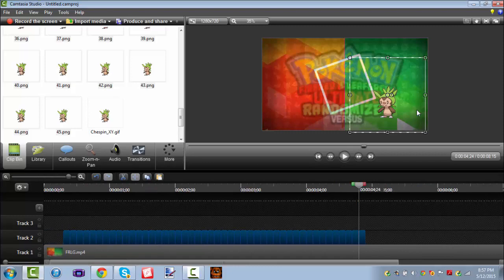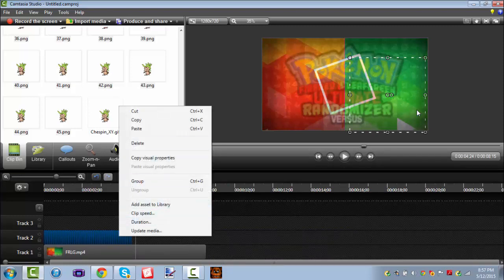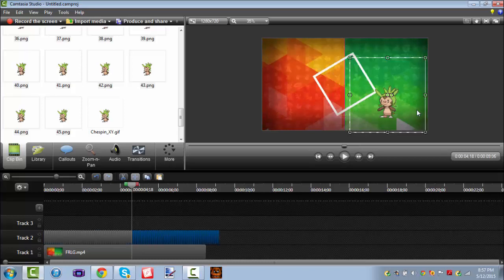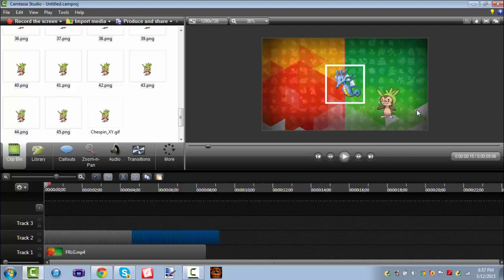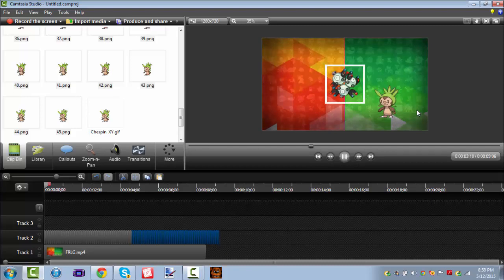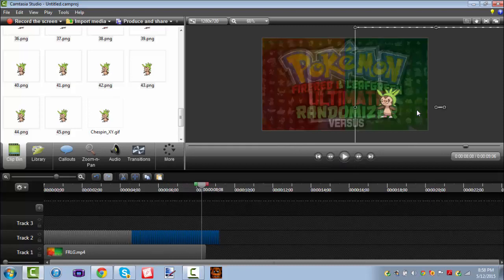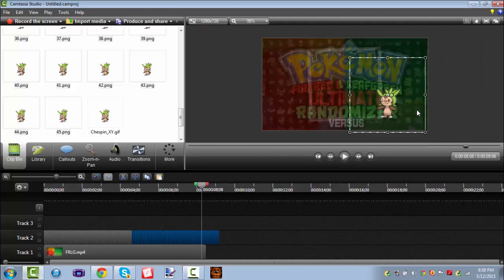Now, if you want it to last during the whole video, you highlight everything, right-click, copy, go to the end, press Ctrl-V to paste, and there you go. It's going to last for the whole video. Let's play this, and you can see that the Chespin animation is really good. I apologize because my Camtasia lags a bit, since I am recording, but I will show you the finished product of Chespin in a background by itself at the end of the video.